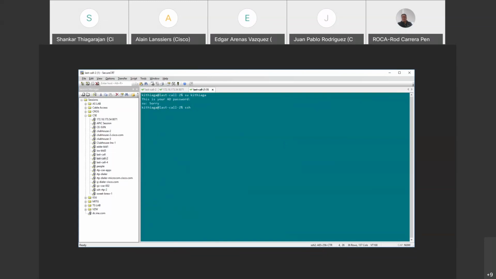But you can also create... You're not obliged to go to last call all the time. You can create an SSH from your... SSH, yeah. I'll create it. 172... Sorry, guys, again, one more time. 172.18.173.54. Thank you. That's why it's interesting if you actually create it.